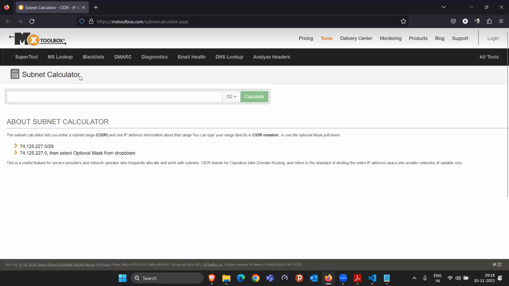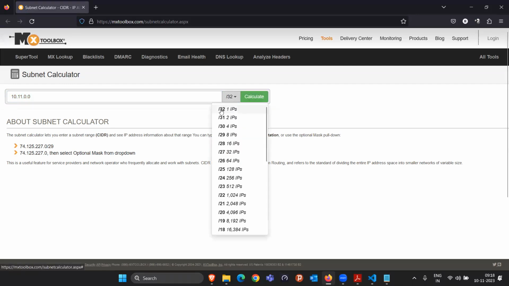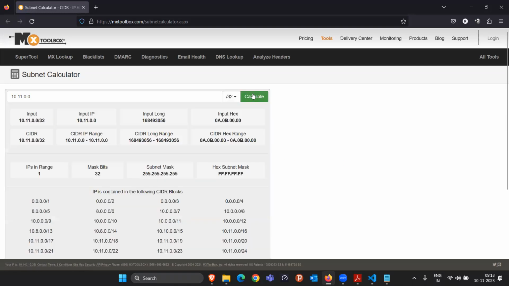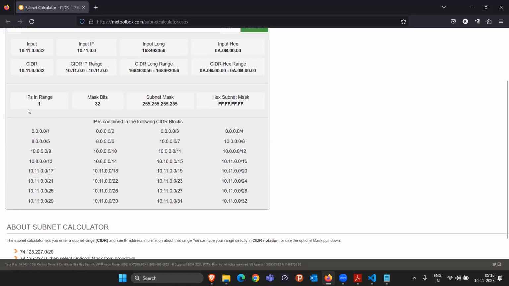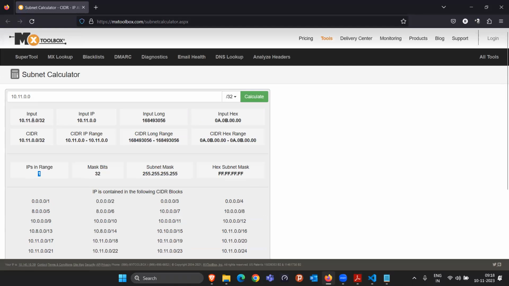Whatever calculation I told you, if you are not good with it, you can simply write some value here and here, and it will give you guidance. Take an example, if somebody is writing 10.11.0.0 and they are writing /32, then maximum only one IP is possible. They are saying only one IP will be associated, that is 10.11.0.0.